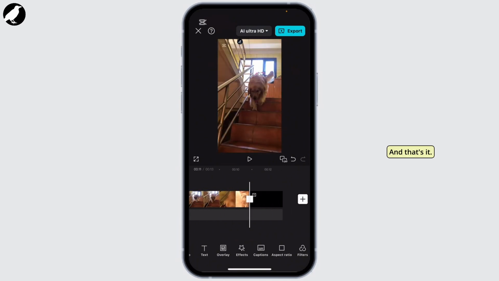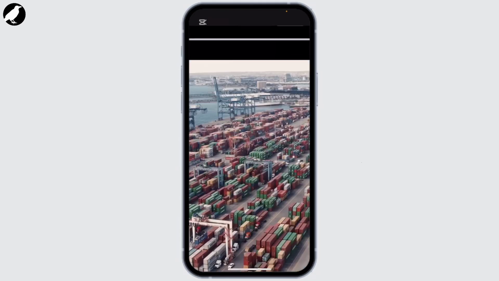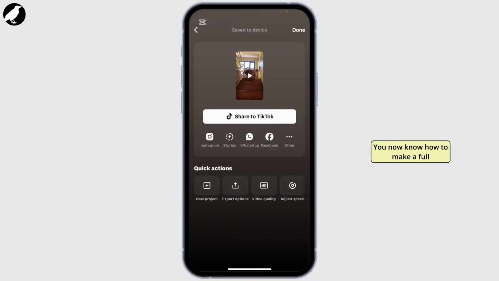And that's it. Once you have made your adjustments over here, you need to simply go ahead and tap on export. And that's it. You now know how to make a full screen TikTok video on CapCut.